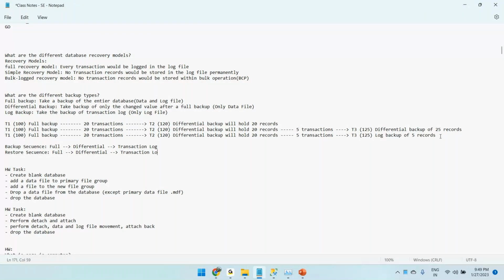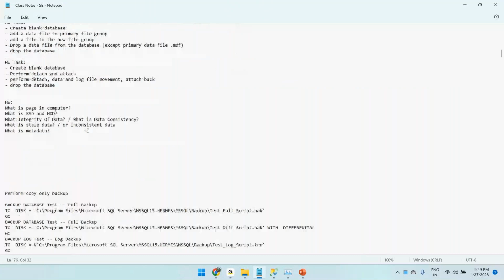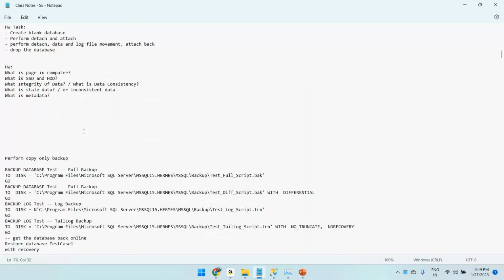One question: in the order we have taken the backup, we need to restore in the same order, right? Yes. We need to maintain the order. We cannot just bypass the order. We need to maintain the order to keep our data consistent. Now, what is consistent? That is homework for you guys. All right, so that's about today's class.